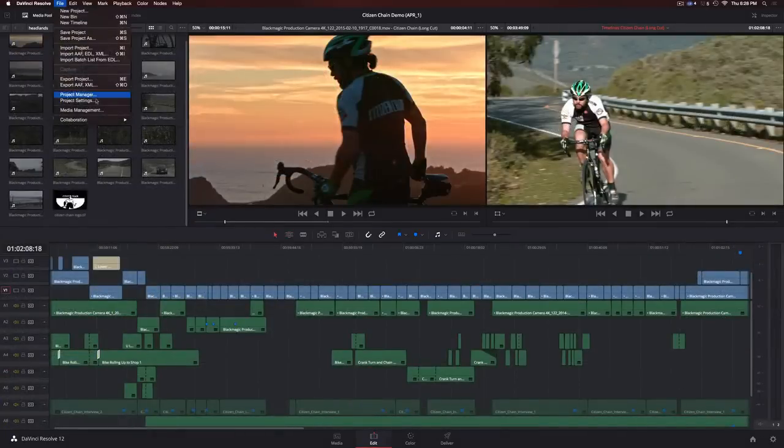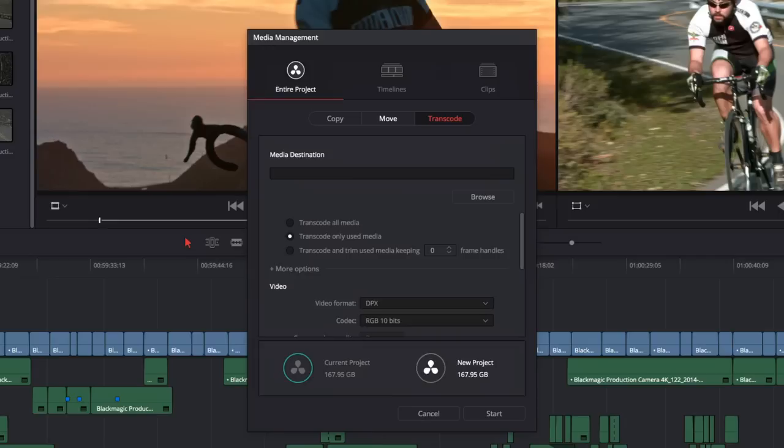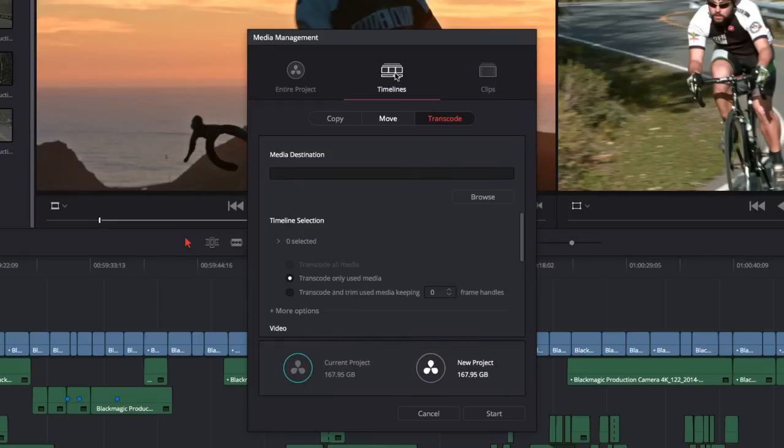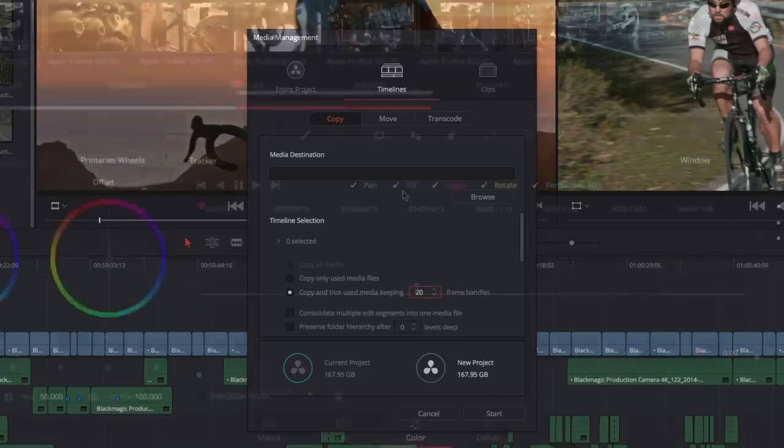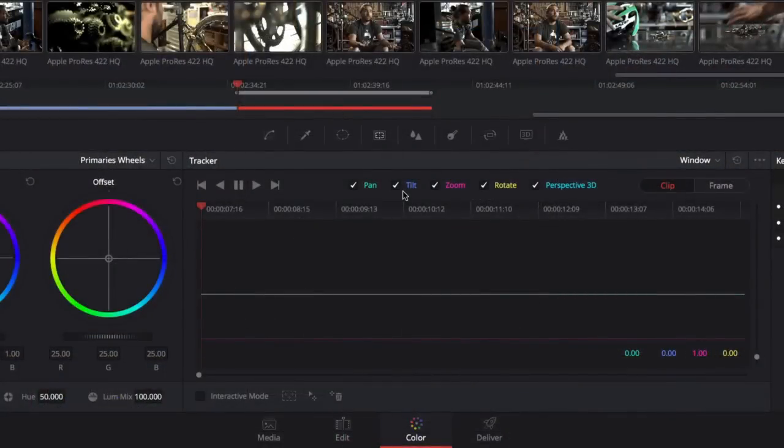And when you're finished, there are completely new media management tools designed specifically for editorial workflows. You can manage entire projects, individual timelines, or a batch of selected clips and choose to either copy, move, or transcode them. Resolve's enhanced 3D tracker makes tracking objects with significant perspective changes incredibly simple.